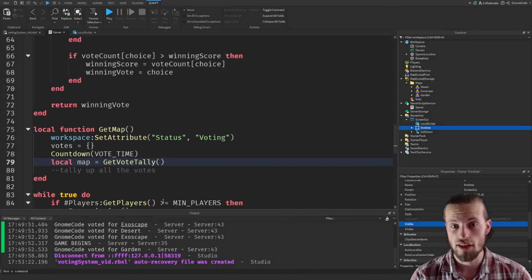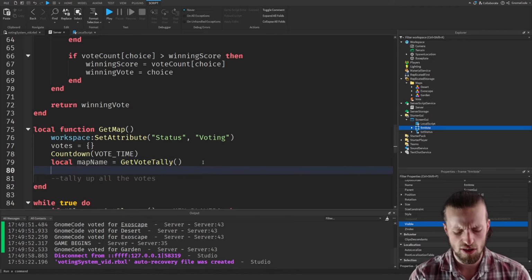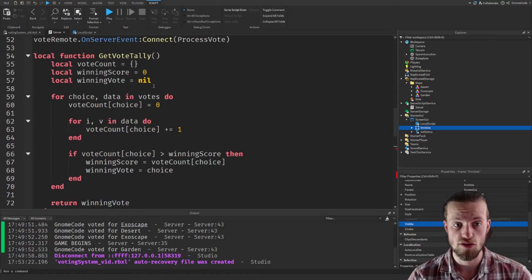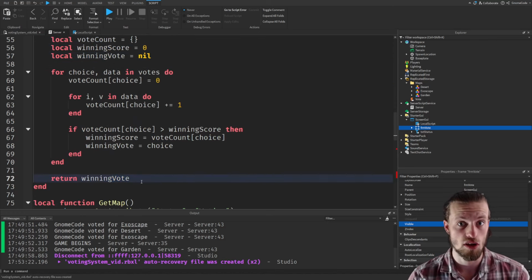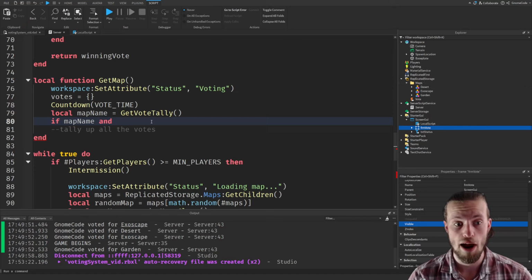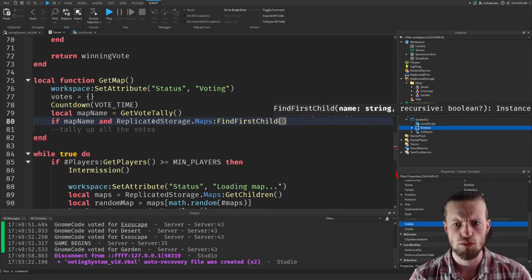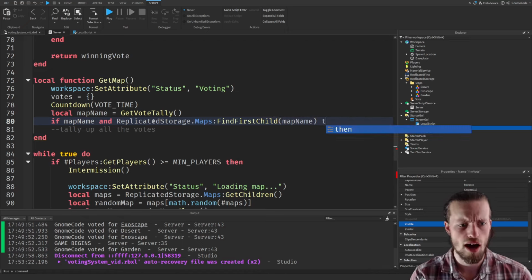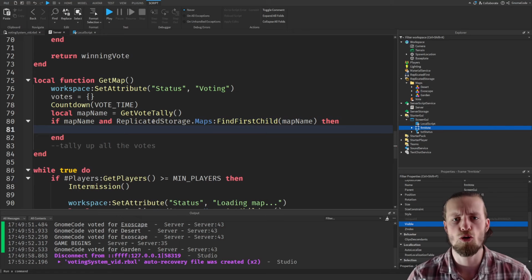Now this is only giving us the name of the map. So really if you call it map name, and let's check first of all if we do have a map name, because remember, if there's no votes at all, then the winning vote is going to be nil. So it's going to be nil that's returned to us. So we need to make sure we actually do have a map name, and also that inside of the maps folder, ReplicatedStorage.Maps, we can actually find an object. So FindFirstChild with that name, because if we can't, then there's no map to copy.